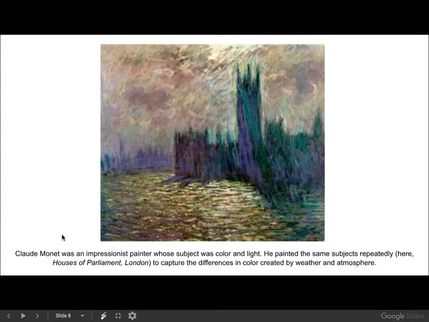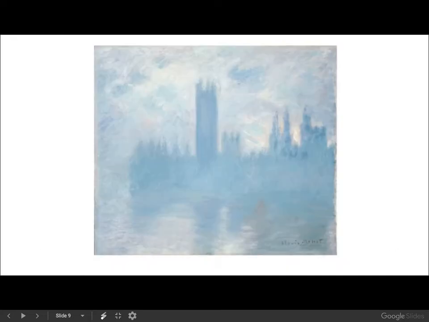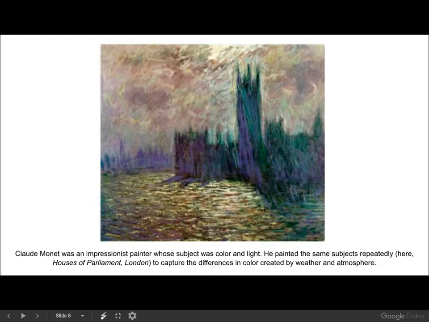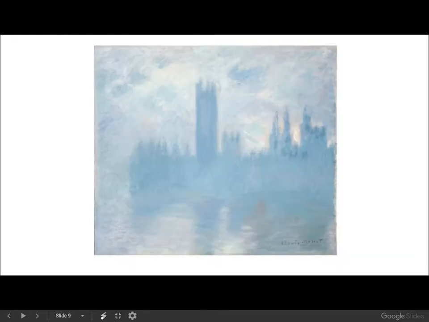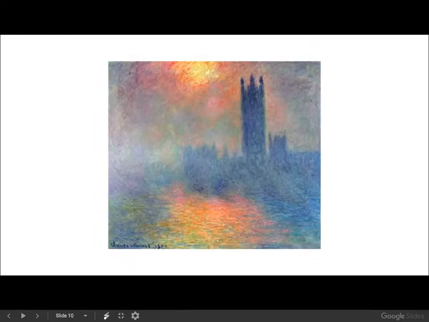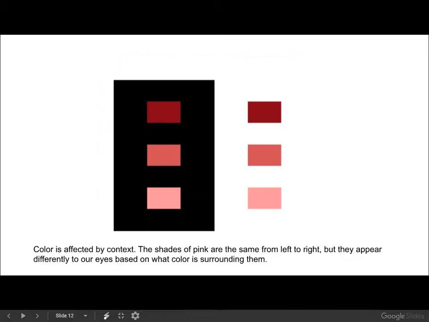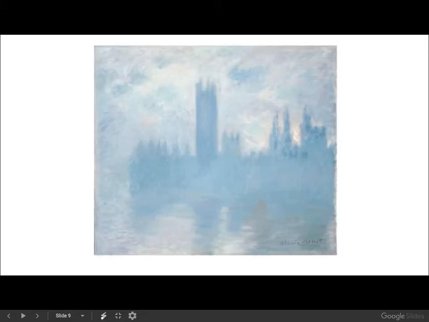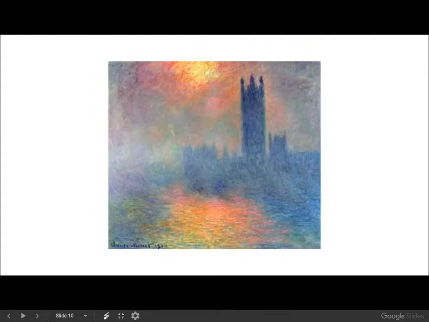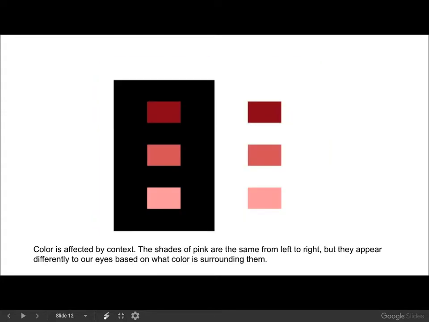Claude Monet was an impressionist painter whose subject was color and light. He painted the same subjects repeatedly. Here, the Houses of Parliament in London captured different colors created by the weather and atmosphere. This is the same image, but done throughout different seasons, throughout different times of the day, and you get these different emotions or feelings out of it. Like that feels very like late August hazy to me, and this feels very wintry to me. You know what I mean? So those kind of emotions through color.